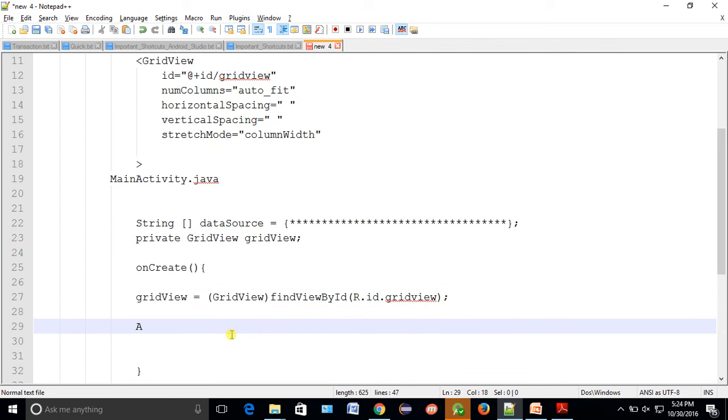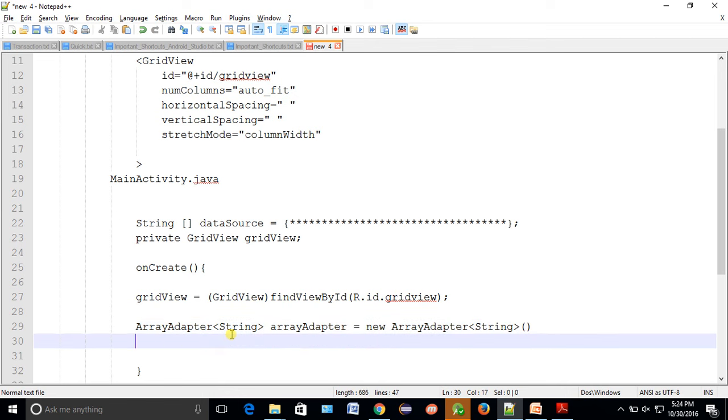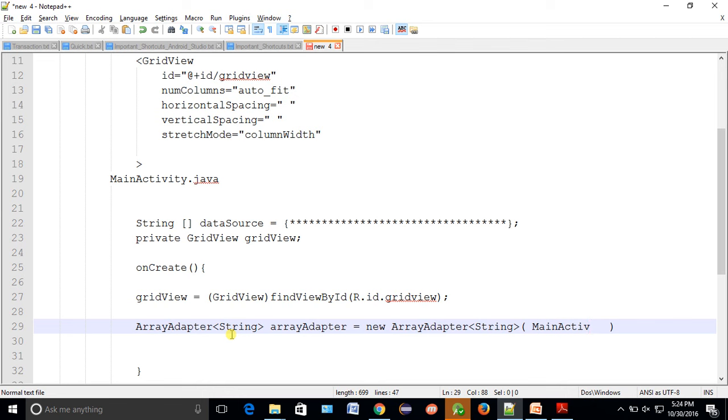Now we need an adapter. So I will do array adapter of string, array adapter equal to new array adapter of string. We pass three types of data. What are those? Context, view, and data source. What is the context? I can pass my main activity dot this. What is the second one? The view resource, so you can have android dot R dot. For the time being we are using Android's layout, then we'll go for our own layout.